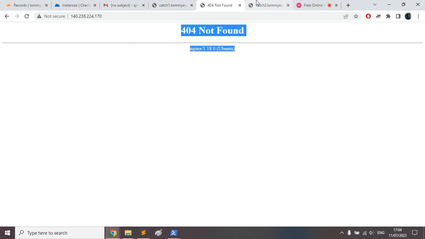So my site is totally secure. It has an SSL, and that's it.